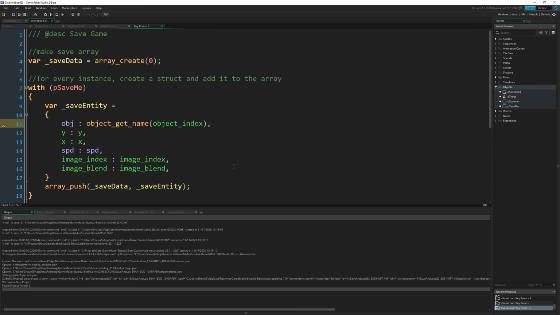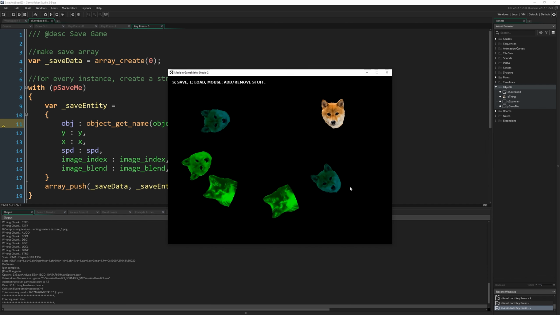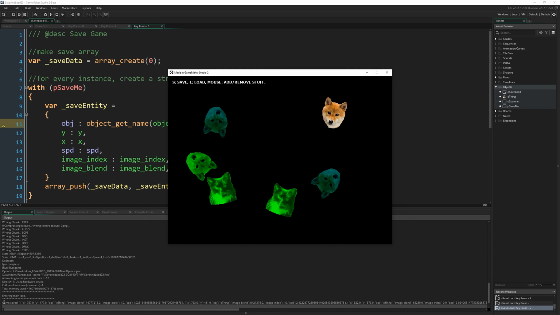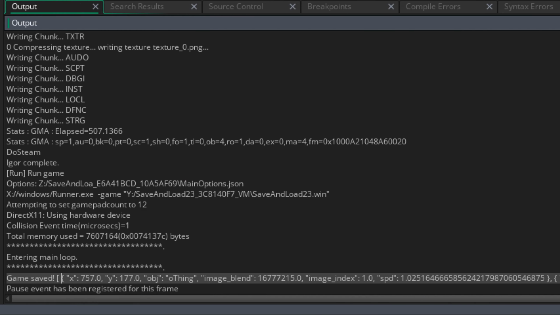So we can actually run that now. I'll press F5, compile that, run it, play some stuff around the game, and press S. And we can see down here now, after doing that, we've got "game saved", and all of this data has just come up. Okay, I'll zoom in here, and you can take a closer look at it.